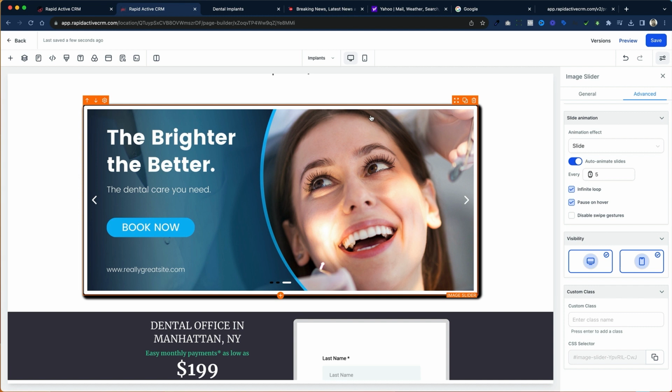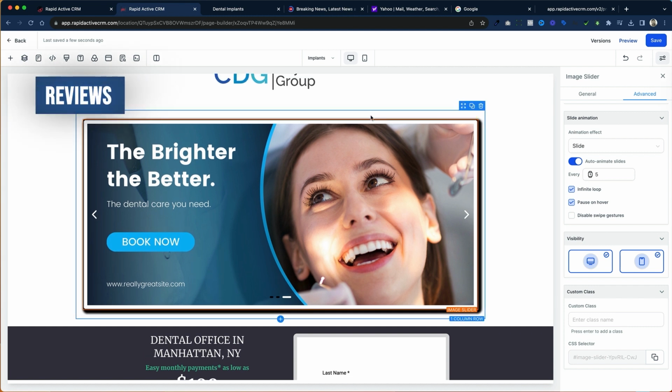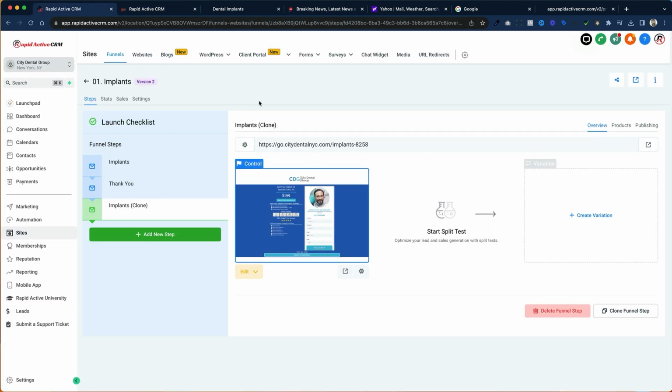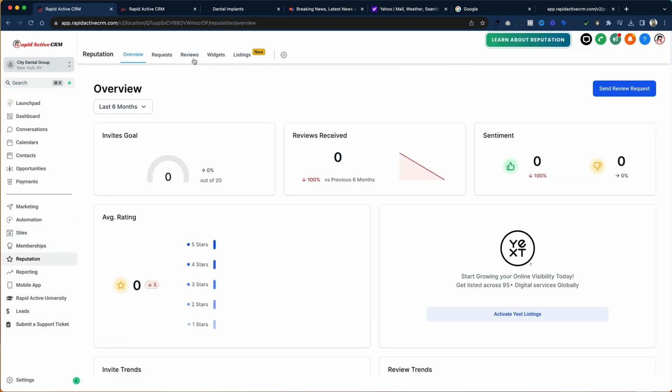So the next cool new feature is actually reviews. Now the reviews have been very standardized in GoHighLevel. It's only been one look and you really couldn't do that much to it. But in the new interface, we're able to really manipulate it and make it different. All we need to do is go back into our HighLevel account, go to reputation, and click on reviews.